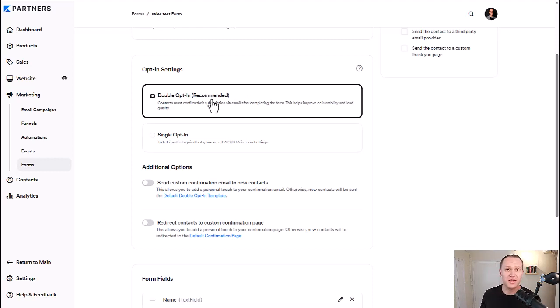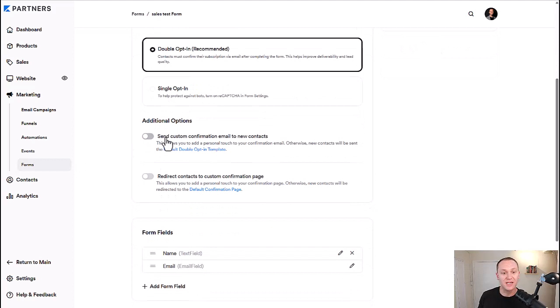So what they recommend is double opt-in. The reason for this is because it helps you have better quality leads on your email list, people who really want to be there, which is really important. Additional options, you can send a custom confirmation email to new contacts, or redirect contacts to a custom confirmation page if you want.